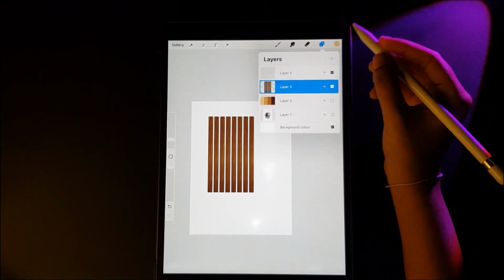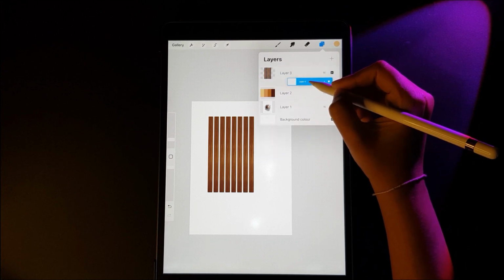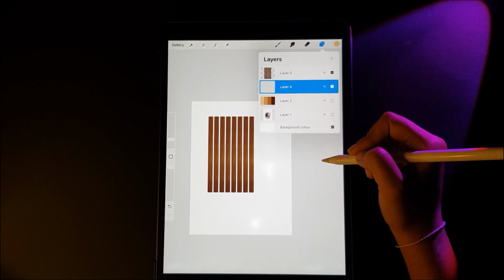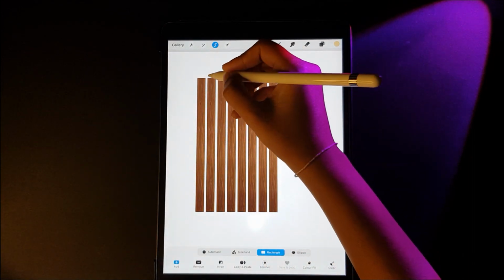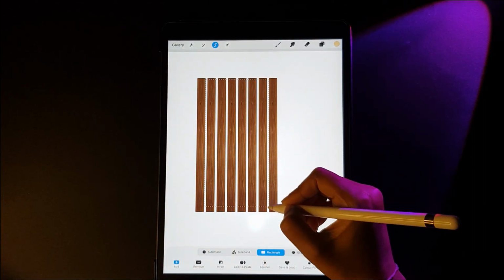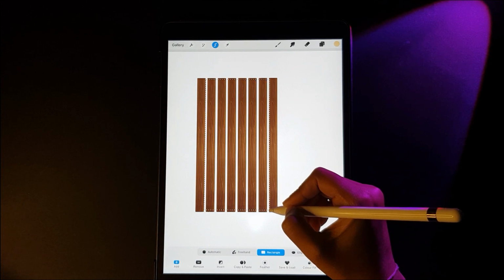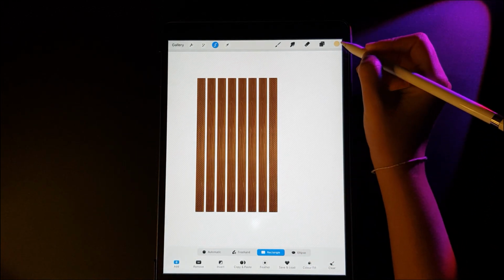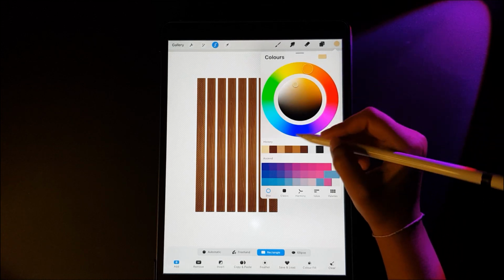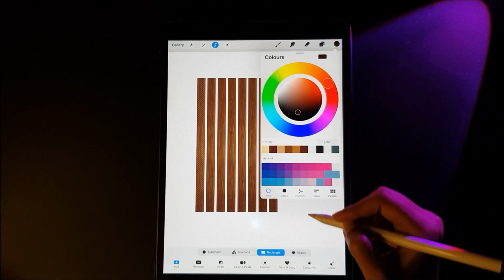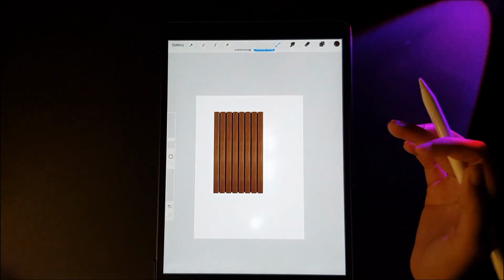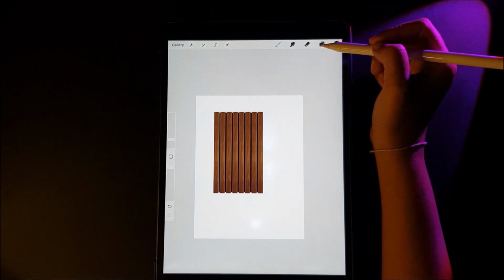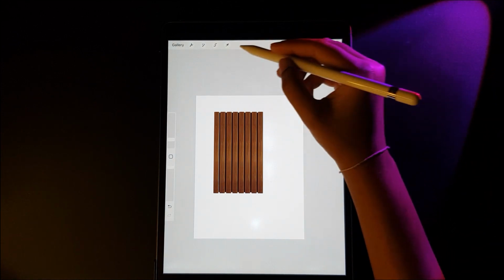Next, create a new layer and position it below the wooden slat layer in the layers column. Then select the selection tool to create a rectangular outline around the wooden slat you previously created. Opt for the darkest brown color and fill the selection with it. It's important to ensure that this new layer remains situated beneath the wooden slat layer to achieve this effect.